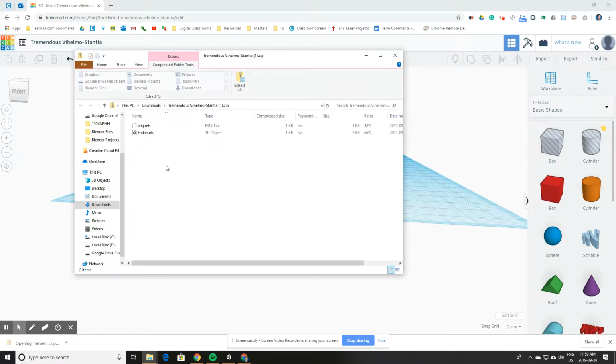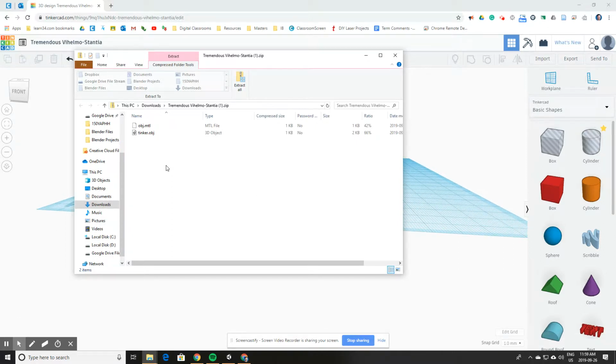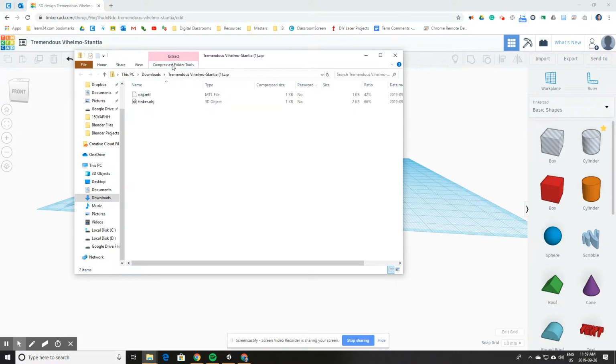Now you'll notice that this file is actually a zip file. Before we can use it in Unity, before we can use it for anything, we have to extract it first. To do that, click Extract All. If you don't see Extract All, click on Compressed Folder Tools, which is right here. Click on Compressed Folder Tools, click Extract All.